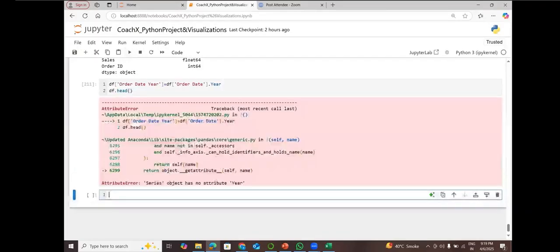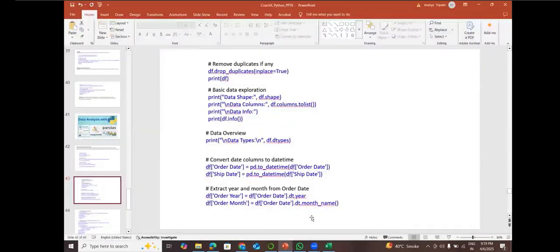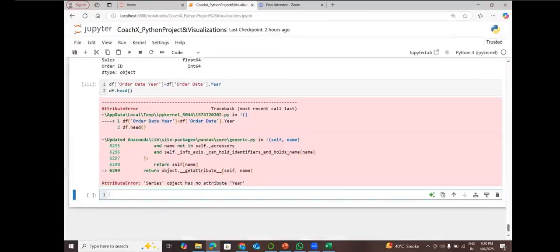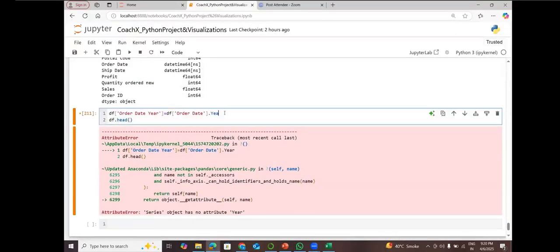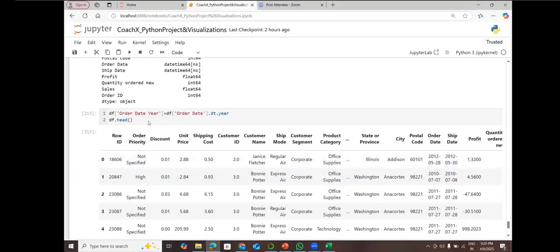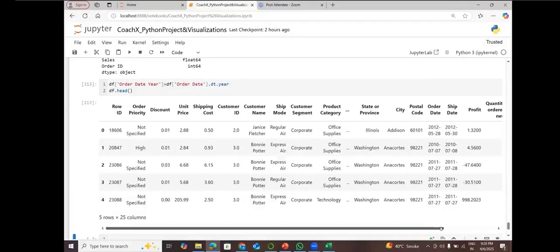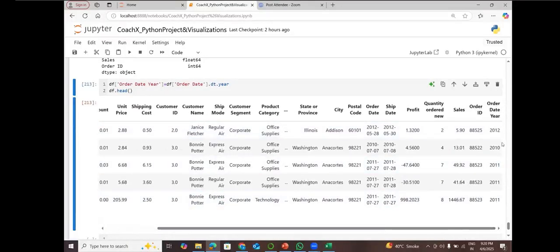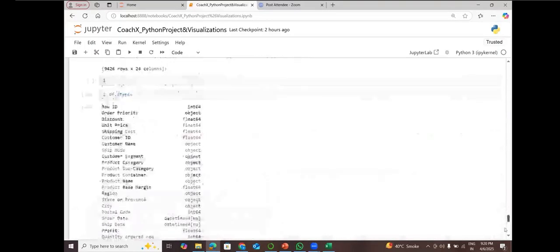This is okay, and the syntax is also wrong. Sometimes it's like that. So what we did, we have created an order date year, a new column. If we scroll to the right, we get the order date here, like 2012, 2010, 2011. It was not there earlier if you compare with before.